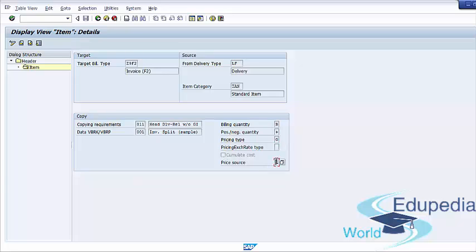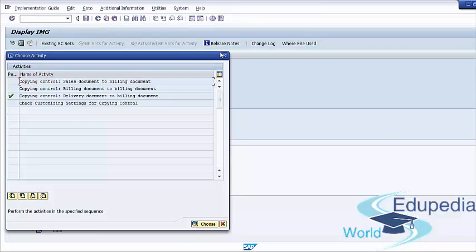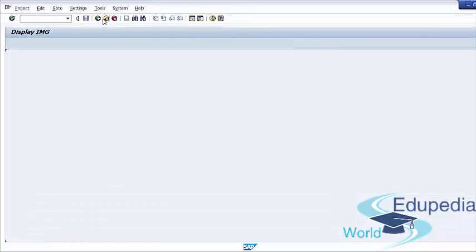And the last field on the screen is price source. This field controls the reference documents such as sales order or delivery, from which pricing conditions are copied to the billing document. So we have successfully learned how to set up copy control settings for billing documents. And we can go back to the main screen.